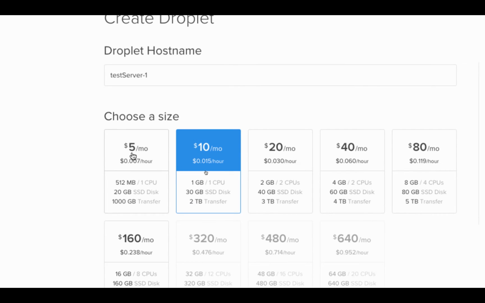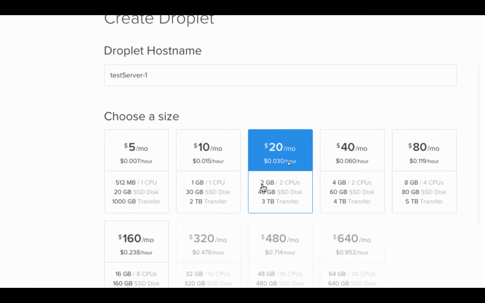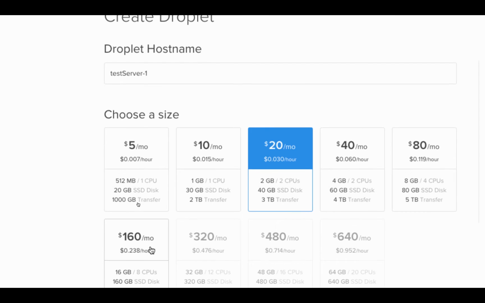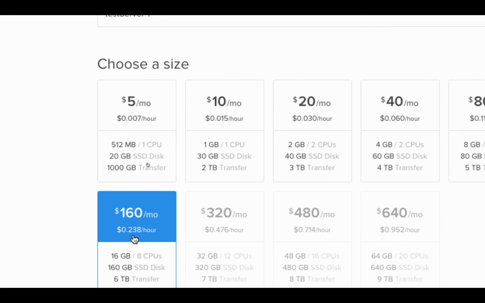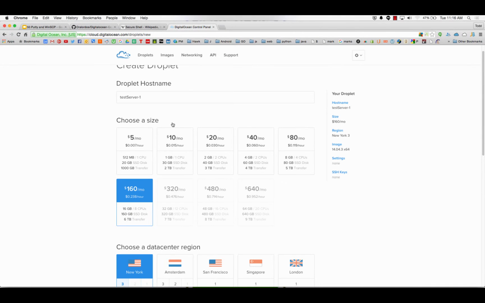Aerospike wants 2 gigs of RAM. I say we go the $80 route. Let's go 160. Let's see how many transactions per second we get. Do it. Go 160 a month. So yeah, that's 23 cents an hour. I can afford that.